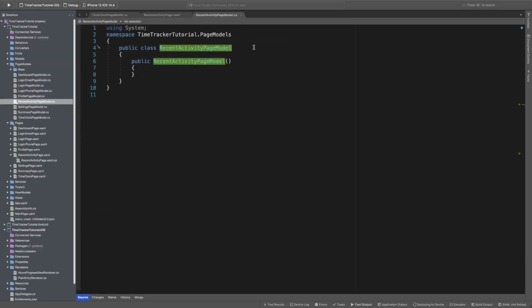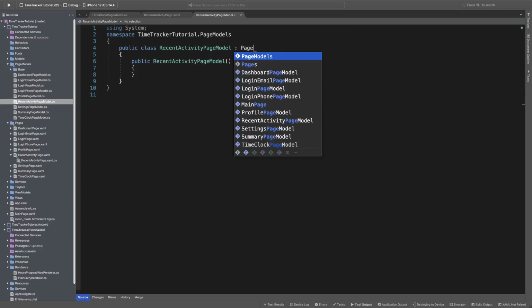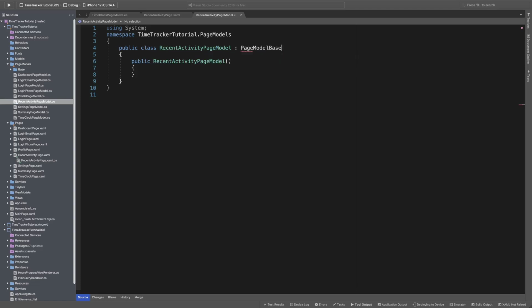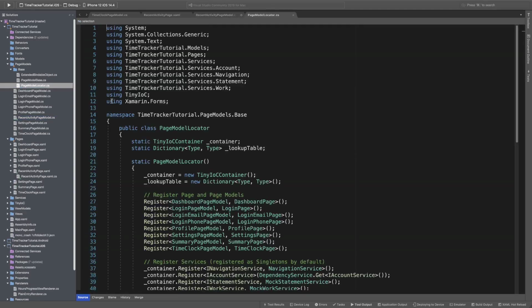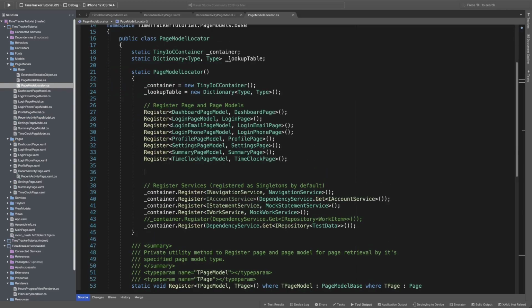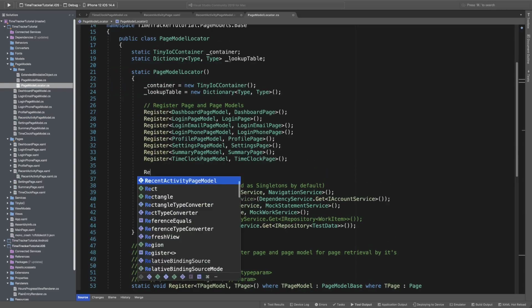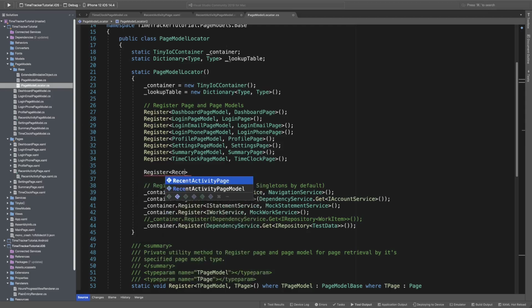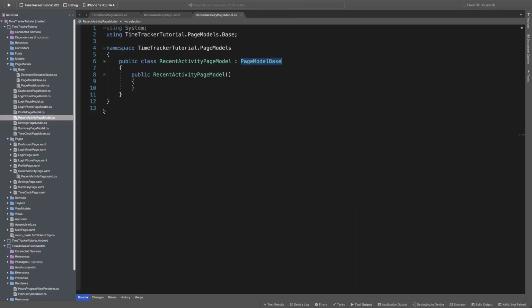As with all of our page models, they must at some point extend from page model base, and then we can use a quick fix to import the using. And the next thing we'll need to do is register this in Page Model Locator. So we'll head over to Page Model Locator, and beneath the registrations for our other pages and page models, we'll add a registration for recent activity page model and its page. So that's the setup for all of that. We can get rid of the Page Model Locator, and let's head over to the page and start setting this up.